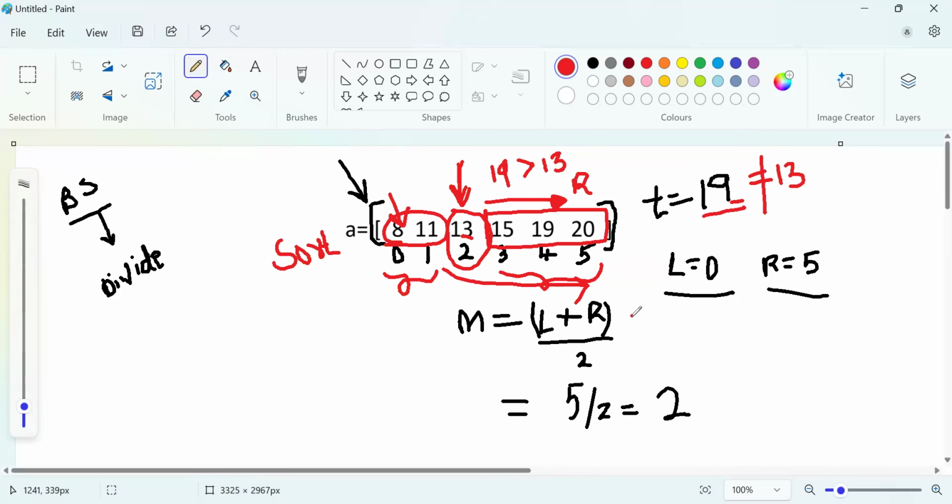Okay. Now, how to search on the right side? Same way. Now the left pointer will be updated to mid plus one. Why not mid? Because this index we already compared. That is not matching.